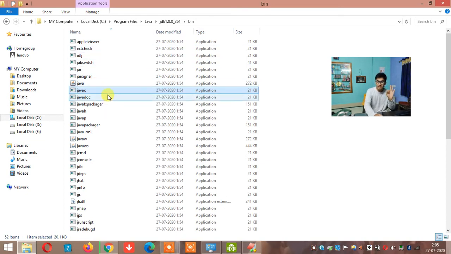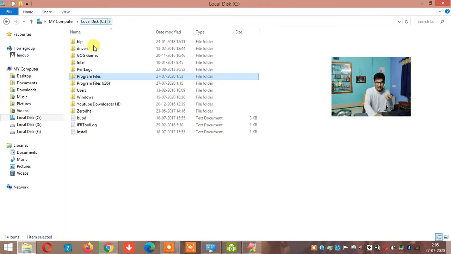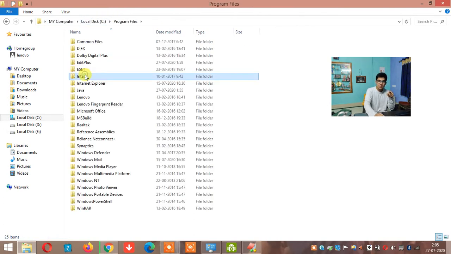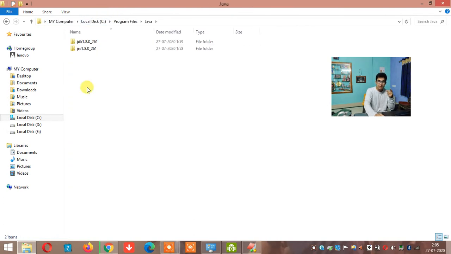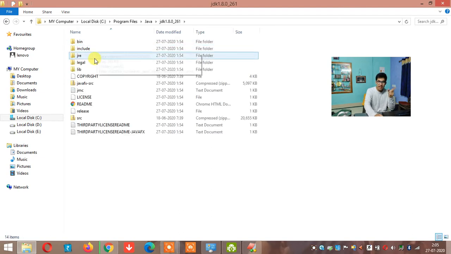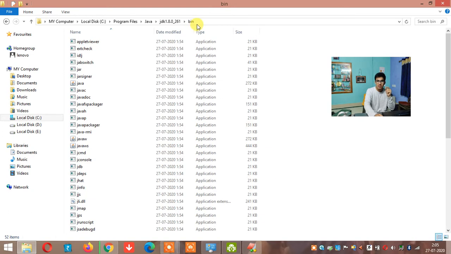So where is this present? If you want to compile, you have to execute this file, and to execute it you have to tell the path where this file is present. Don't think it is present directly in the C drive. Inside C there is Program Files, inside Program Files there is Java, inside Java there is JDK, and inside that there is bin. So this is what I will tell.